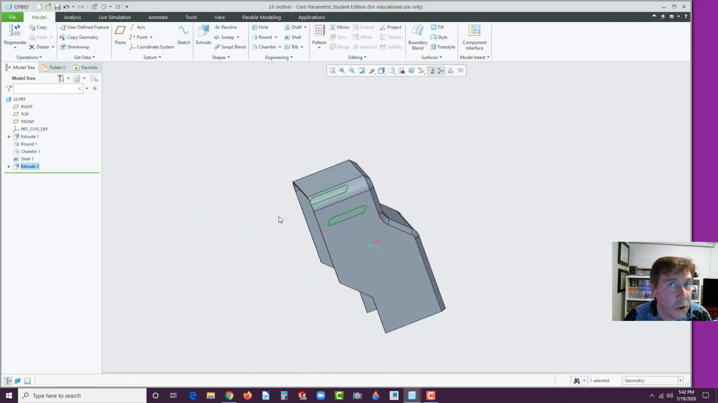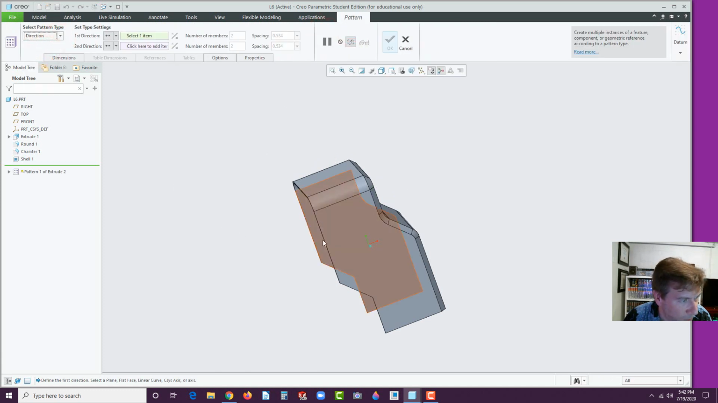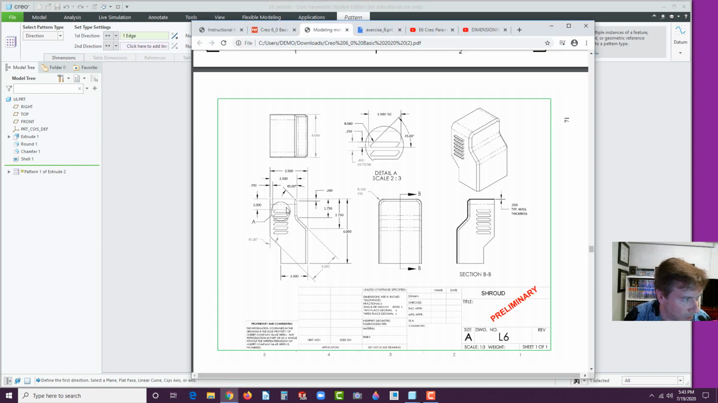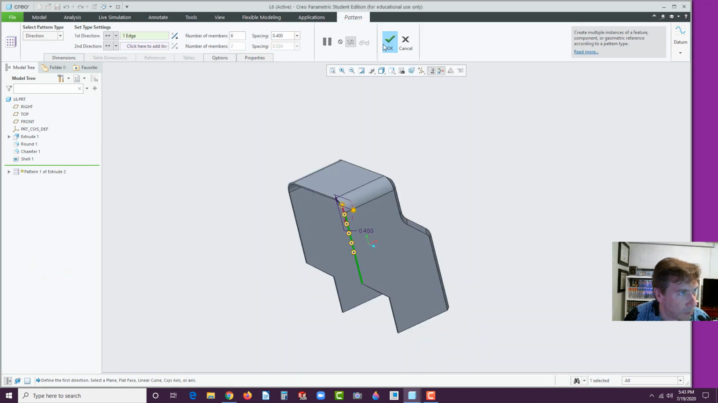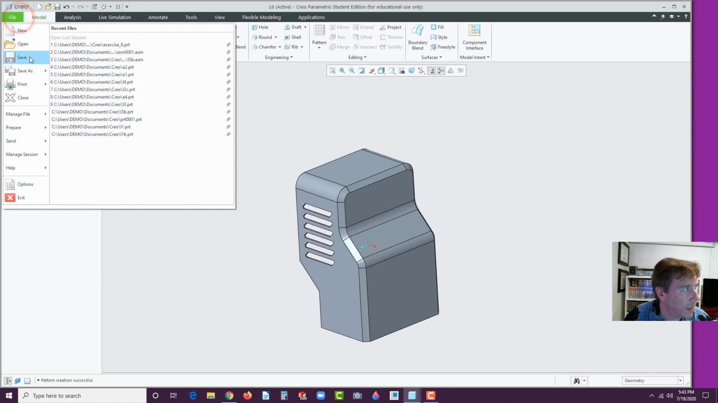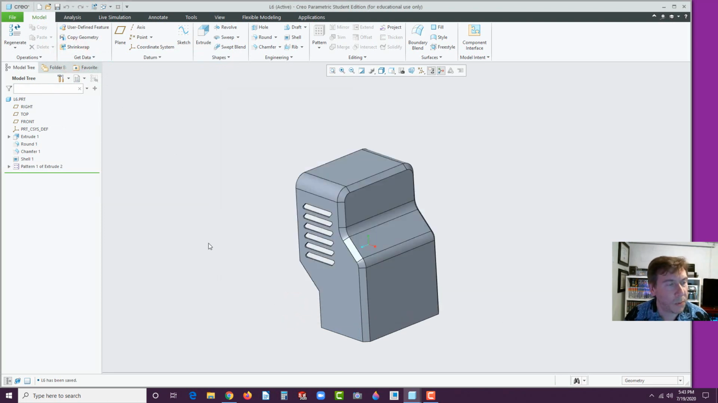So see how it's still highlighted in green? Let's go to Pattern, and we want a directional pattern. We can use this vertex right here. And these are, if I recall correctly, 0.4 spaced. And we need 6. And let's just verify that. So we see 1, 2, 3, 4, 5, 6, and 0.4 pattern. Okay. And we could go ahead and do a file, save as, backup. And it's already L6. Perfect. It's dropping in the place we want it.